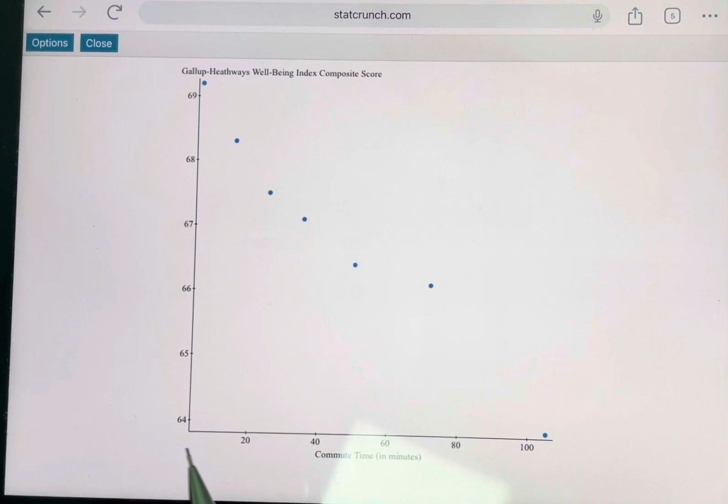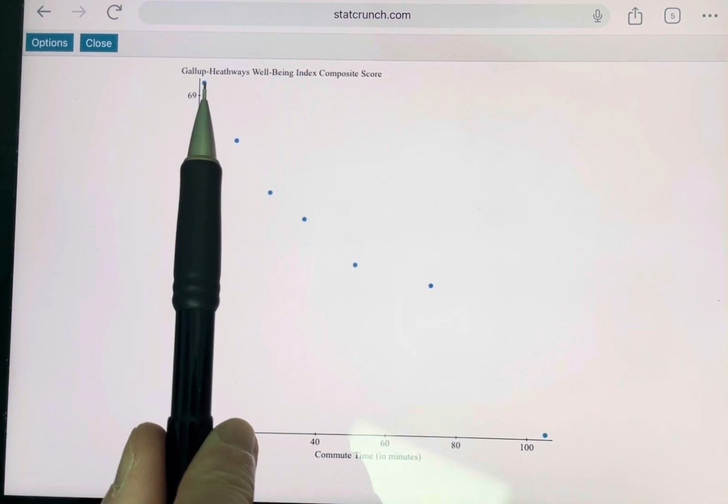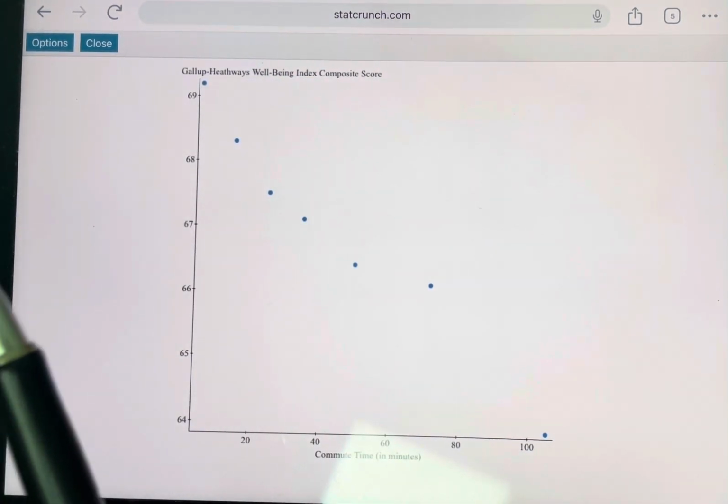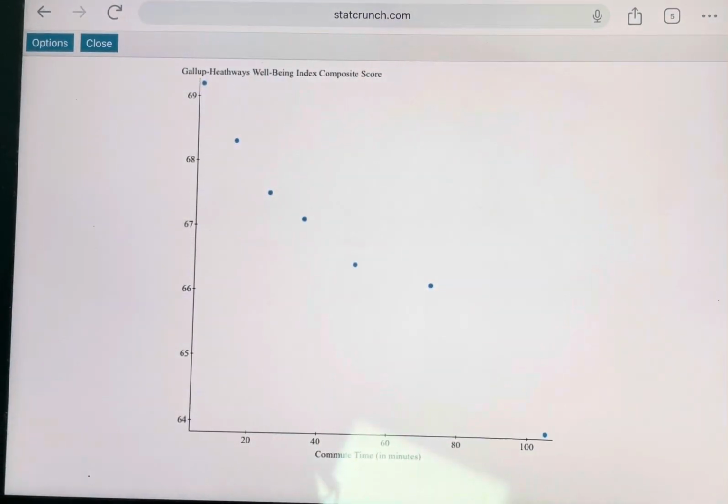And that makes sense. No one likes their commute time to be long. In this case, over 100 minutes in this data point right here, that person is not very happy. The commute time is really long. Whereas up here, the commute time is quite short, and that results in the person having a high well-being index score. But there's how we create a scatter plot in StatCrunch.